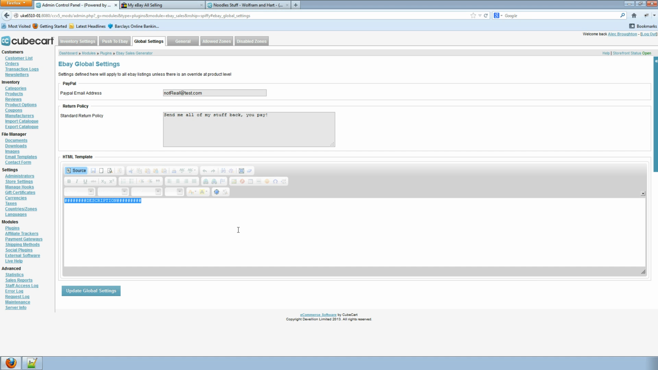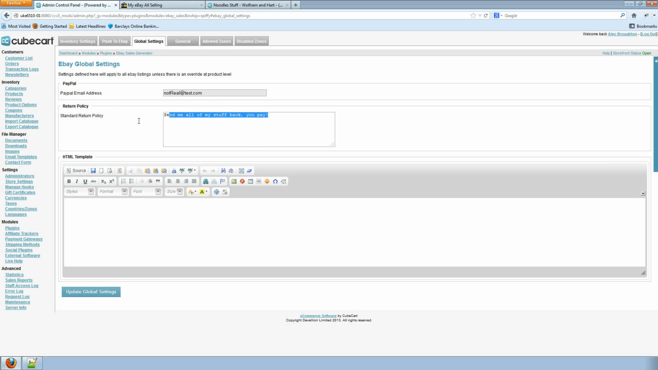Templates are optional, you don't have to use them. You could just import the product directly as it looks on your CubeCart page. But it's there in case people want to use their own branded pages. Once you've put in the settings, update your global settings.